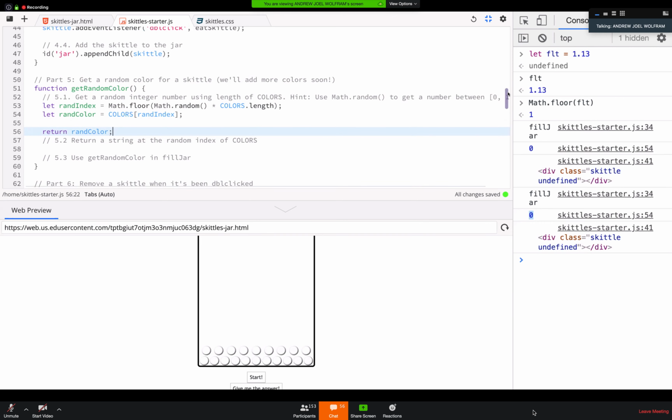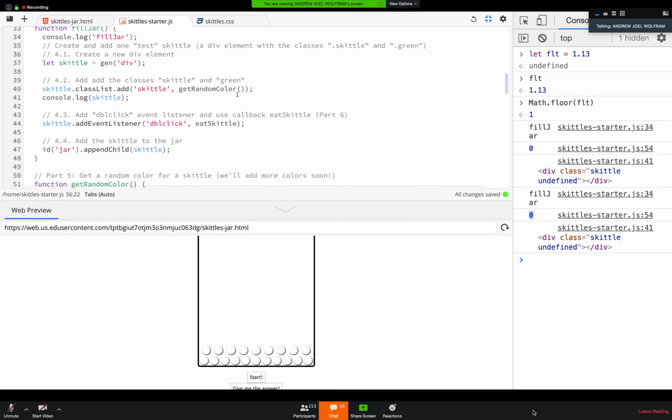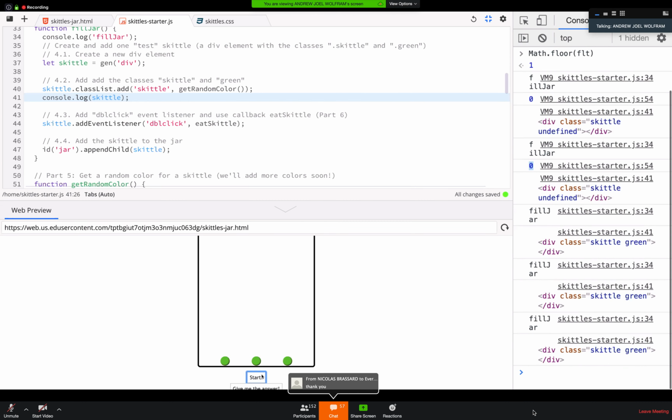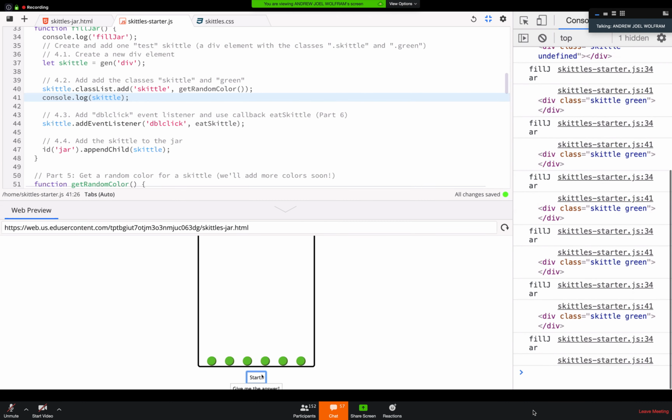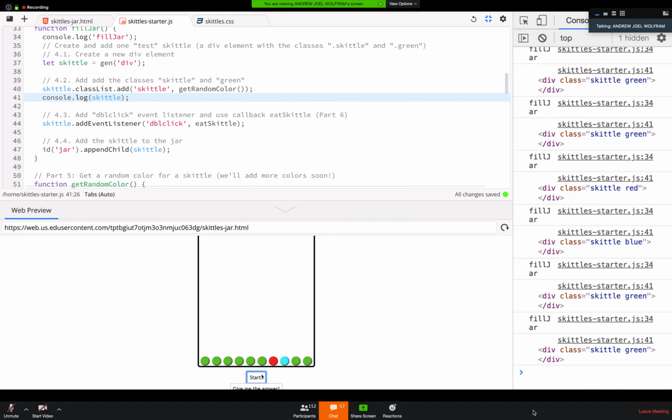Okay, and so hopefully back up here, that getRandomColor will now return a random color for us. So if I reload the frame here and hit start, oh no. Oh, there we go. Wow, that was interesting. I got a lot of greens in a row there, but you can see I am actually adding random color Skittles, blue, green, and red to our jar.